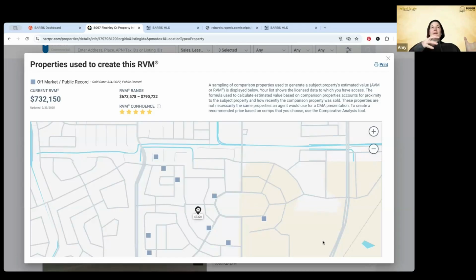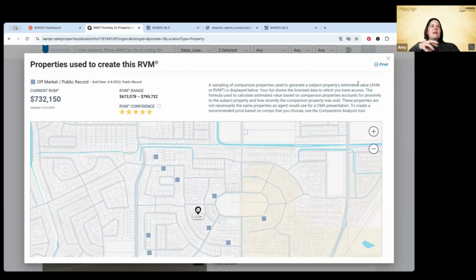Now, keep in mind that with more unique properties, like ones with larger lots than anything else around them, or properties out in the country, it may not be as accurate as your in-town subdivision type property. So you may want to glance at it and make sure it makes sense value-wise. But that's the system I like to use for that quick and dirty value.